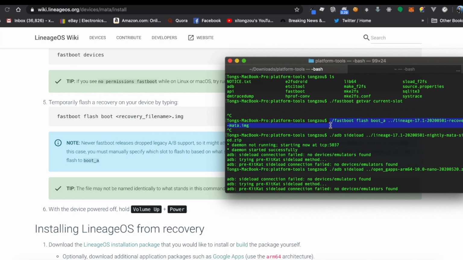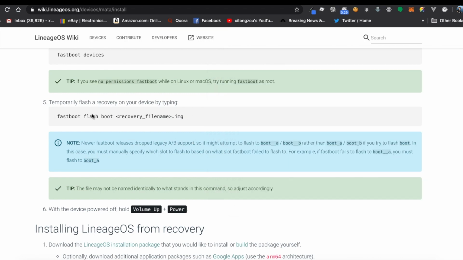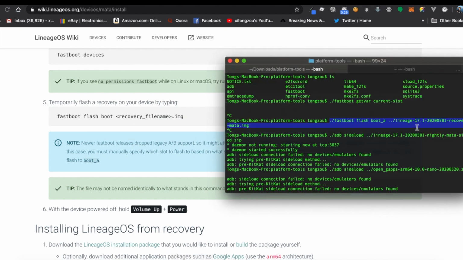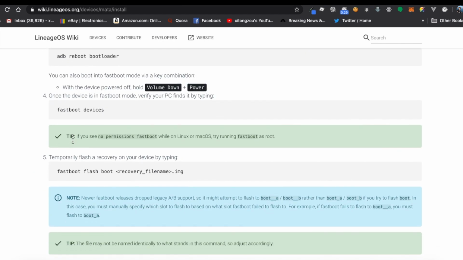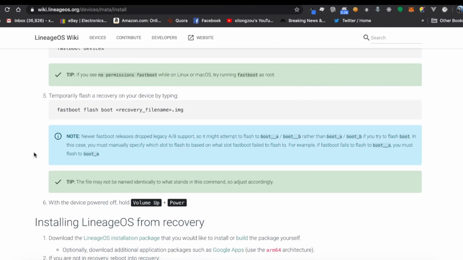So this is the command I had to use: fastboot flash boot_a, and then the path to your recovery image, which for me was just outside of my folder, but for you it might be different. But this is what worked for me. So instead of flash boot, it's flash boot_a, because that was my current slot. And this worked for me. So this is the command I had to use, and then this is the path to your recovery image. And then after that, you should have a custom recovery on your phone.